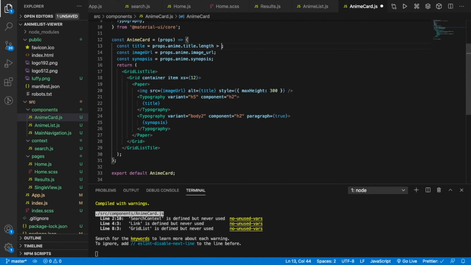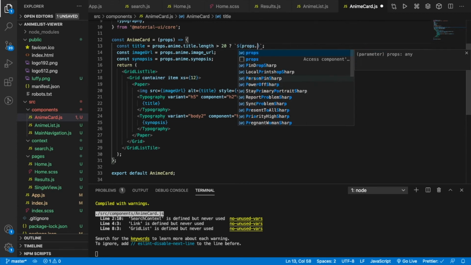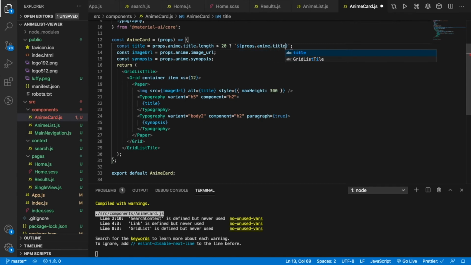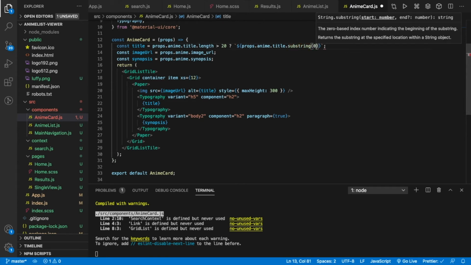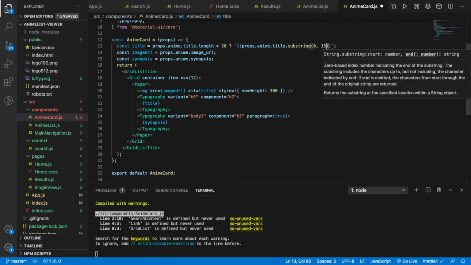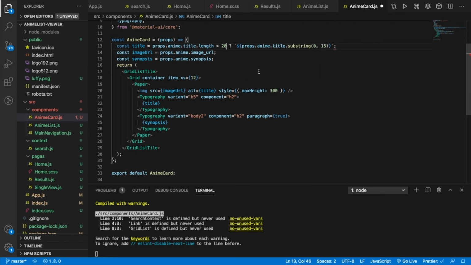And let's do, if the title length is greater than 20, what we want to do is we're going to use this ternary operator, which is a question mark. And we're going to do some string interpolation again. And we're going to say $, and we're going to do props.anime.title, and we're going to use the substring operator to only get part of our string. So it'll only get 1 through 15. Obviously, we should do if it's greater than 15. Why are we doing if it's greater than 20? All right. So if it's greater than 15, we're going to do 1 through 15.